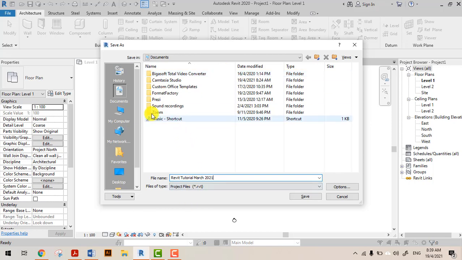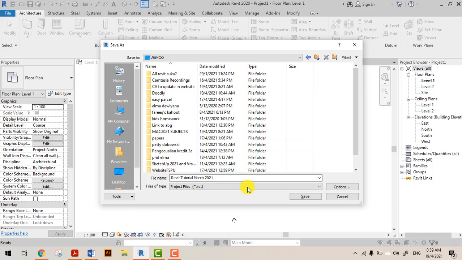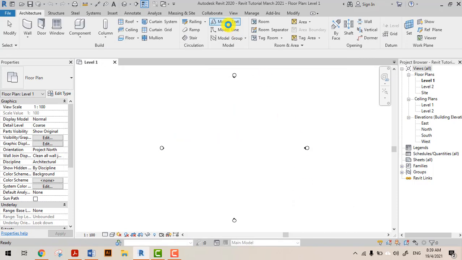okay, then you find a place where you want to save it. Okay, so maybe I'm just going to save it here on the desktop. Okay, then you save. It's going to rename it. So now we have, if you look up here, Autodesk Revit 2020. Okay, that is the version that I'm using now. So the name of the file is Revit Tutorial March 2021.